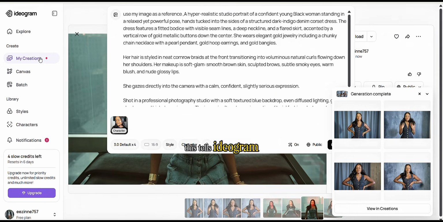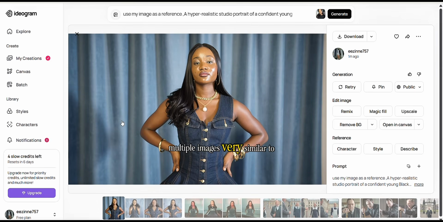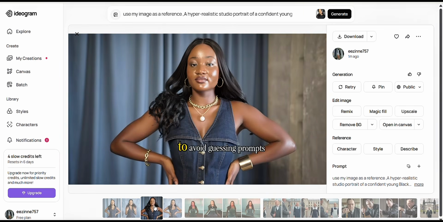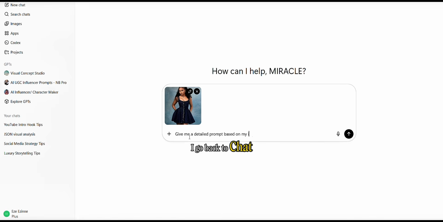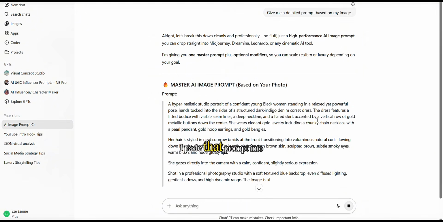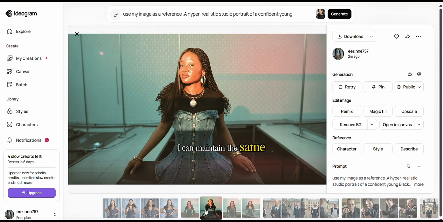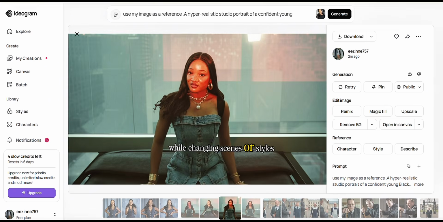This tells Ideogram to keep the same face and identity across multiple images, very similar to how Nano Banana handles character consistency. To avoid guessing prompts, I go back to ChatGPT and ask it to generate an image prompt based on my reference image. I paste that prompt into Ideogram, generate the image, and now I can maintain the same character while changing scenes or styles.